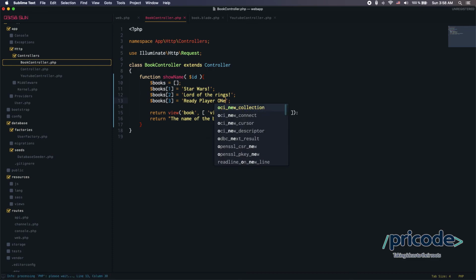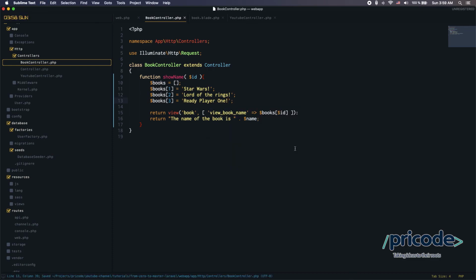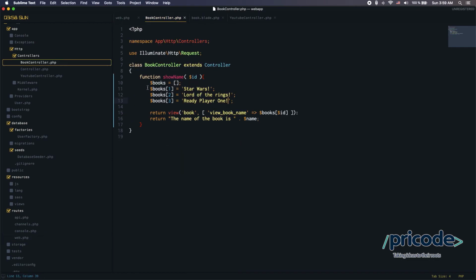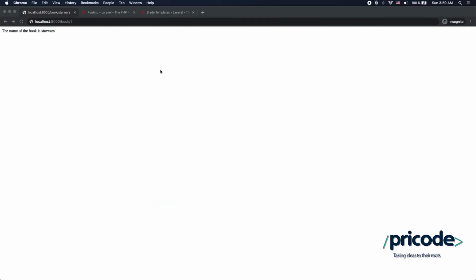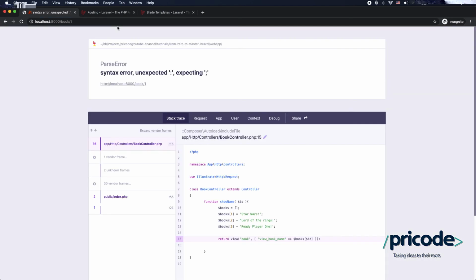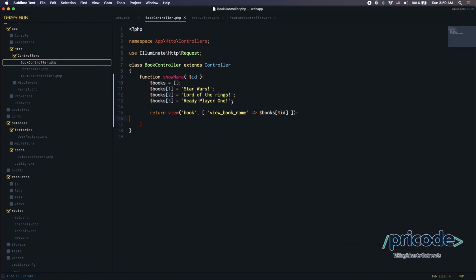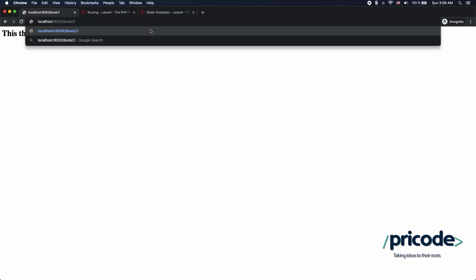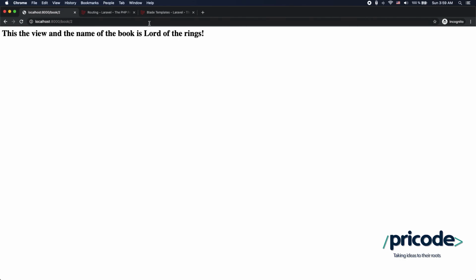So let's make a test. In theory, we should pass the URL book with an ID, and with that ID we should make a match here, and we are going to pass that match to the view, and the view should return us the matched book. So let's do book number one. Oh, Star Wars. The book number two, Lord of the Rings. The book number three is Ready Player One.